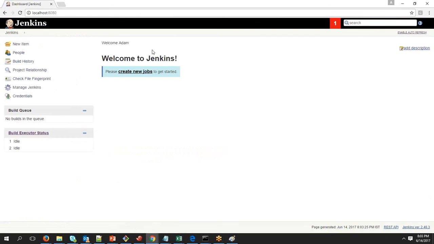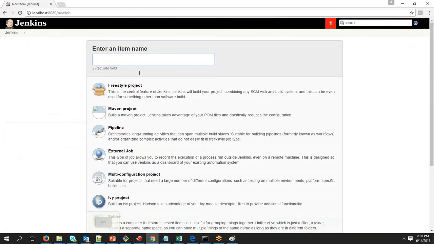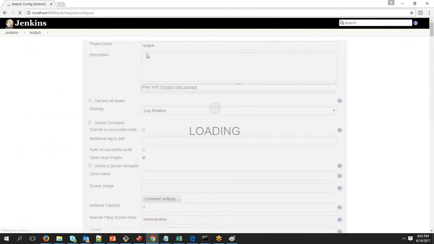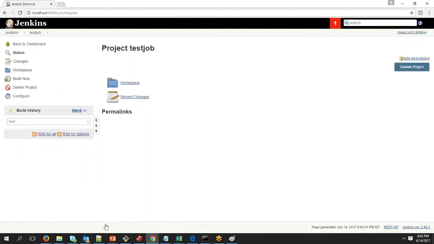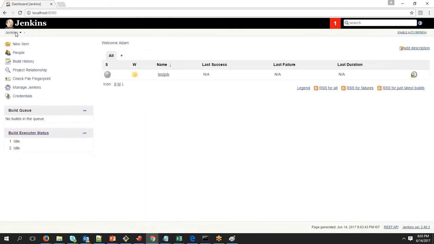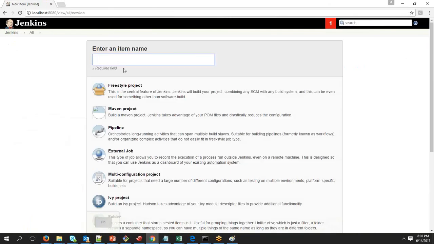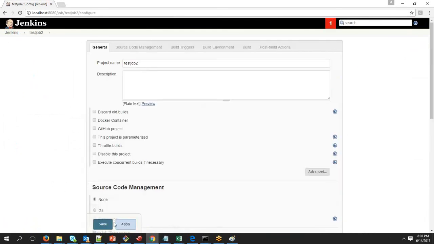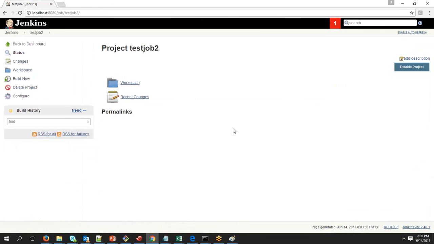So now, ideally, when we are creating some job, what will happen? Everything will be available on our Jenkins homepage. If I'm just going to create some sample jobs, everything will be available here. Now, like this, when different users try to create different kinds of jobs, then what will happen? Everything will be available on the Jenkins homepage.